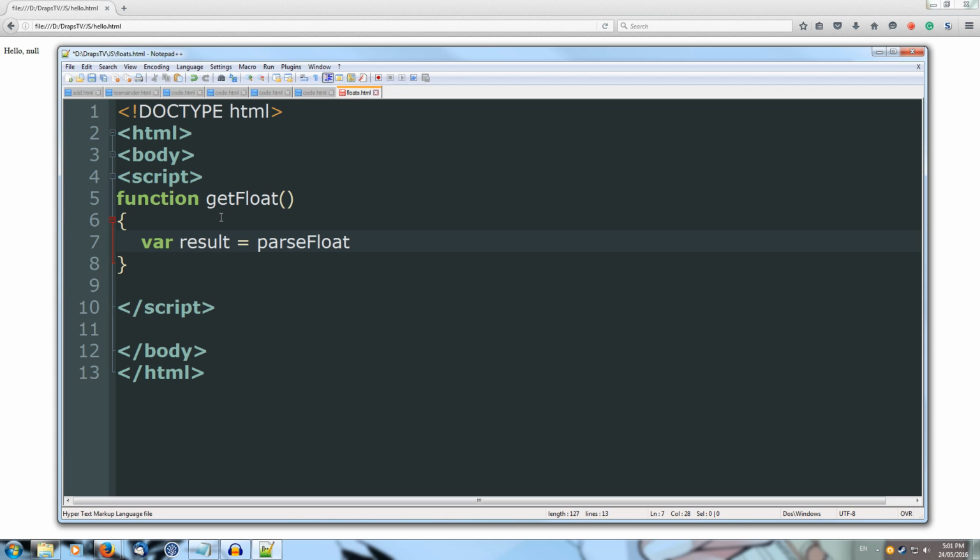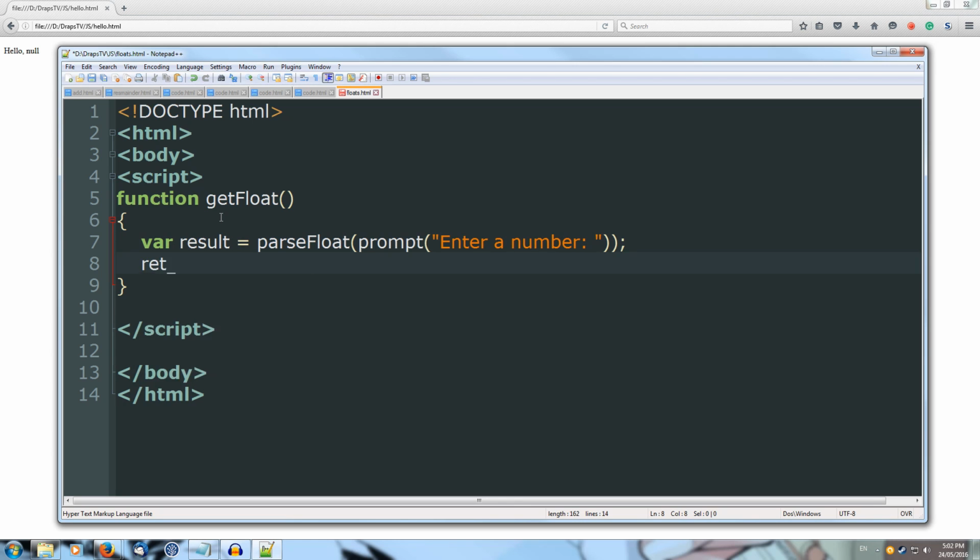parseFloat, which will turn a string into a floating point number, and then we're going to prompt the user to, in quotes, enter a number, colon, space, close quotes. Right, so we'll close off that and put our semicolon on the end. So now we've gotten the result from the user, so from the prompt. Let's use the return keyword. That goes green as well. Going to return the result. Semicolon. Right, so we've created our getFloat function.